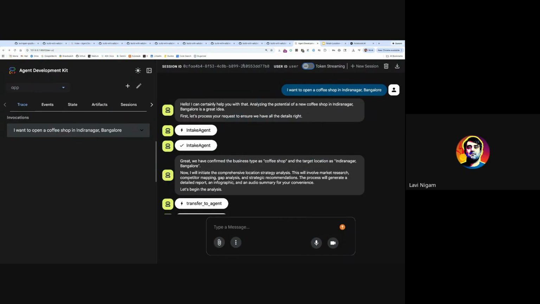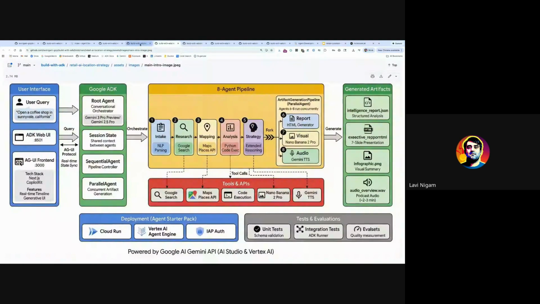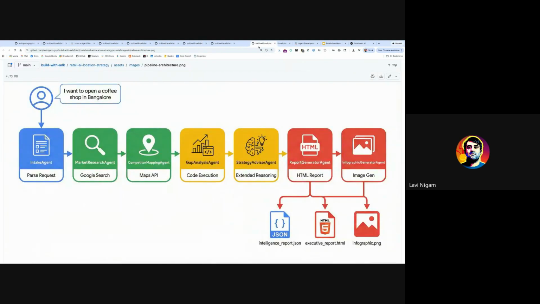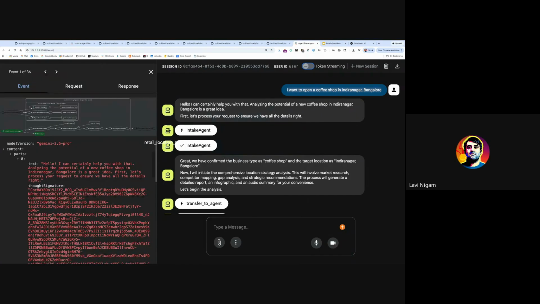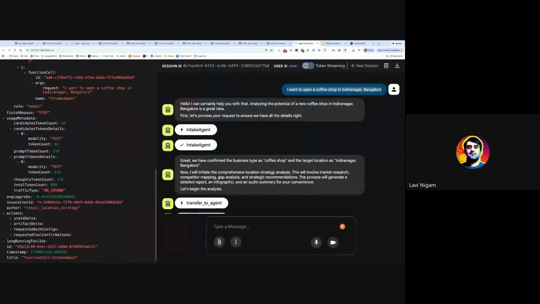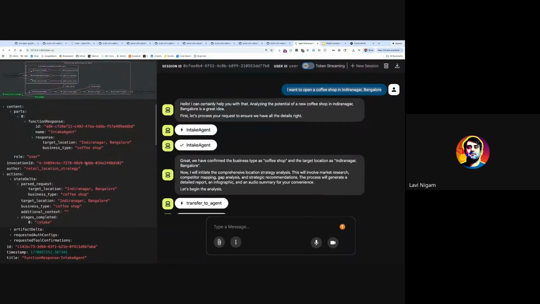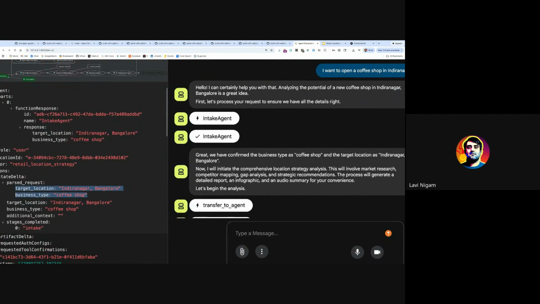So, always go back to this diagram. Let me actually put this here. The first thing that we wanted to see is the parsing of the request, right? When we put in a query, the very first thing that happens is it goes to the intake agent. The intake agent takes a query and tells you what it has understood. On the left, you can see that it has figured out these two things.